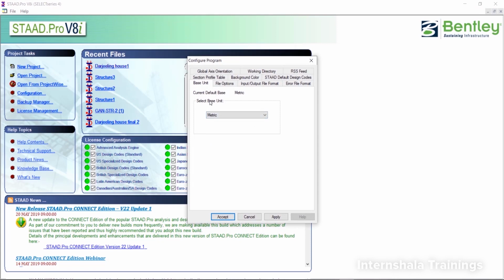and from here you can select the unit that you want to work on. If you want to work with meter and kilonewton, you can use the metric, and if you want to work with pound and foot, where foot is the unit of the length and pound is the unit of the force, you can use English. So I'll be using metric.